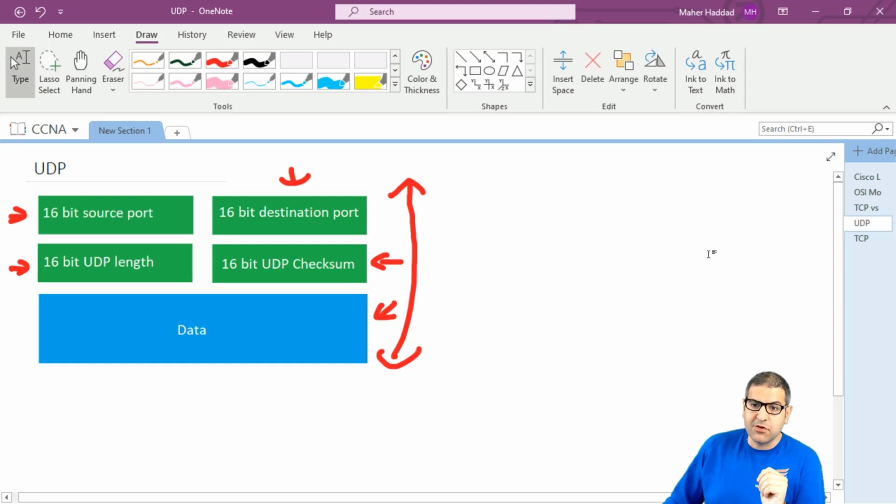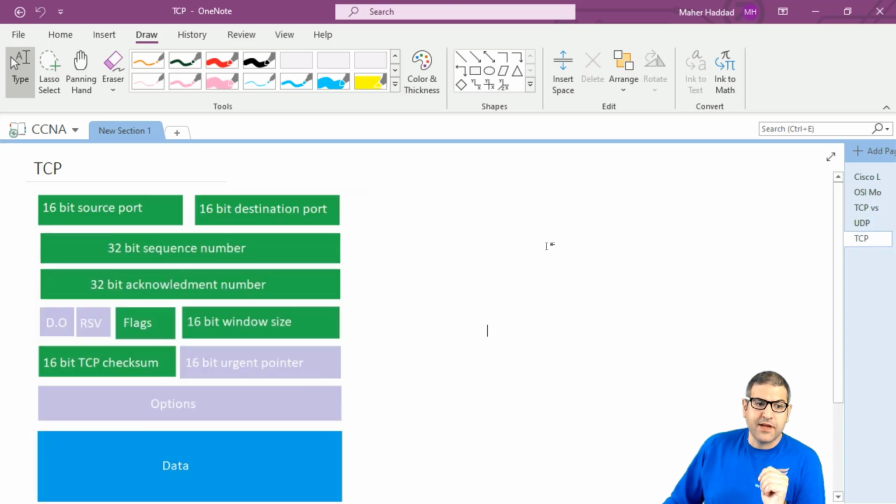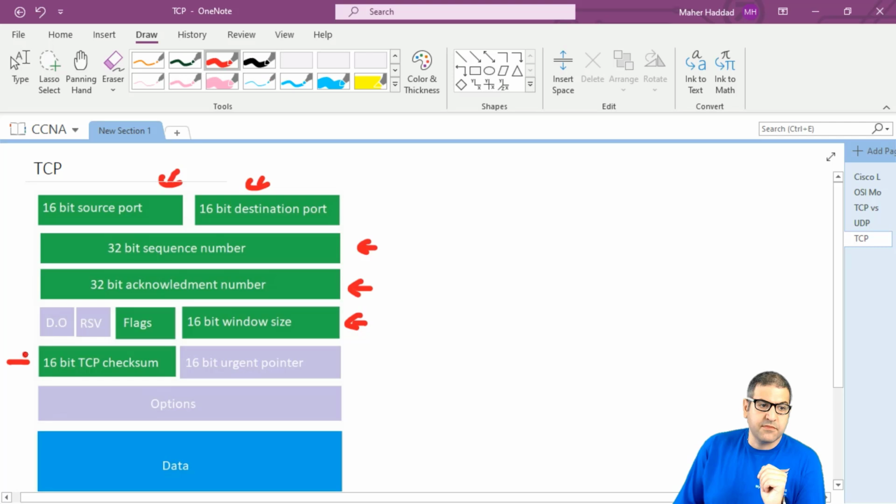While if we look at TCP, you can see that it looks much bigger. And I'm going to speak now about the sequence number, the acknowledge number, the window size, and the flag. Now you can see we have the source port, the destination port, the sequence number, 32 bits. We have the acknowledge number, 32 bits. The window size is 16-bit. We have the checksum, it's 16-bit. And then we have here the data. So those are the most important parts.